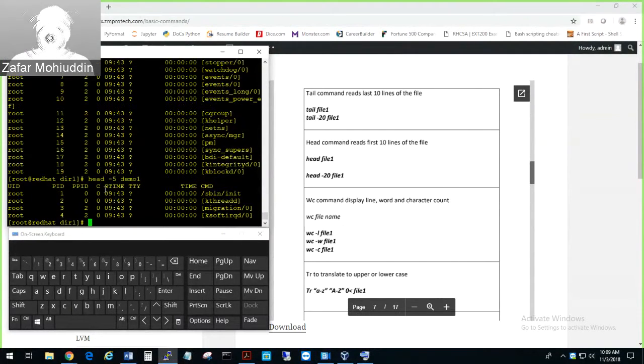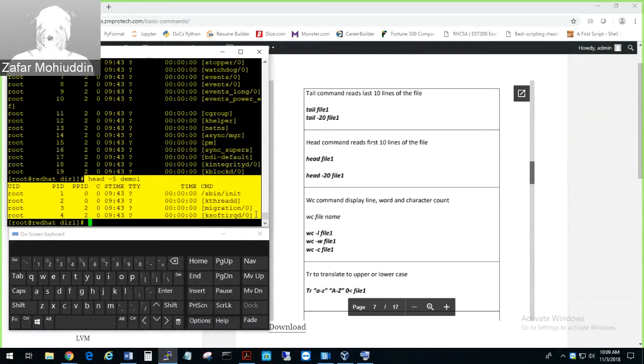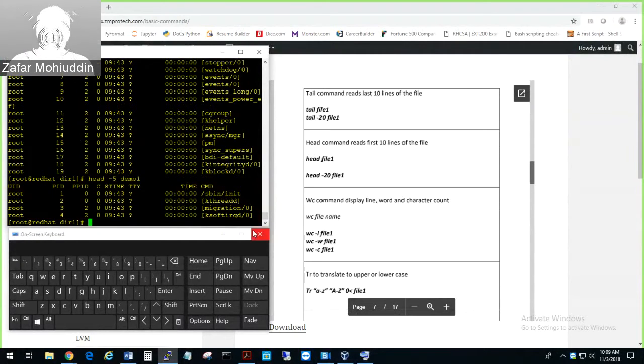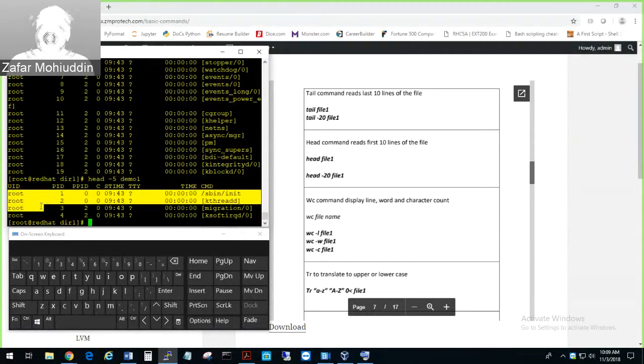So do you see how easy it is? You don't have to, like in Windows, sit there and open the file. It will load, and then after that you have to scroll up and down. Here, you didn't even open the file. You're just previewing it. All you did is type the simple command and it gave you 5 lines here, and that way you could move faster.